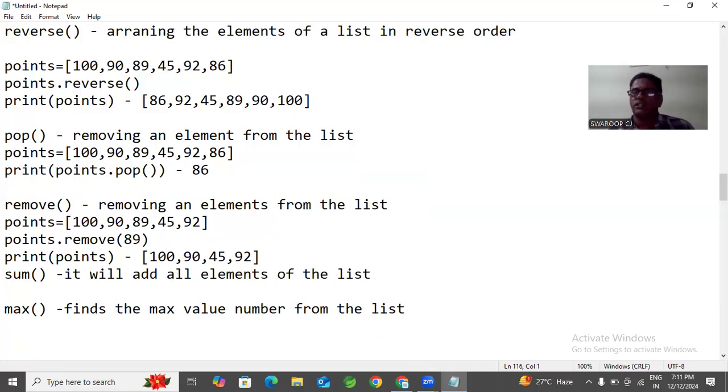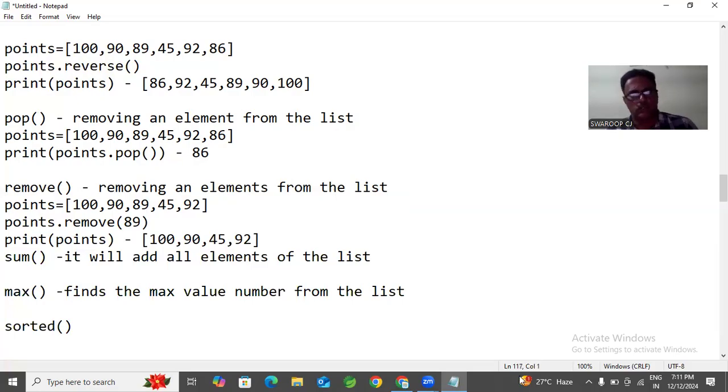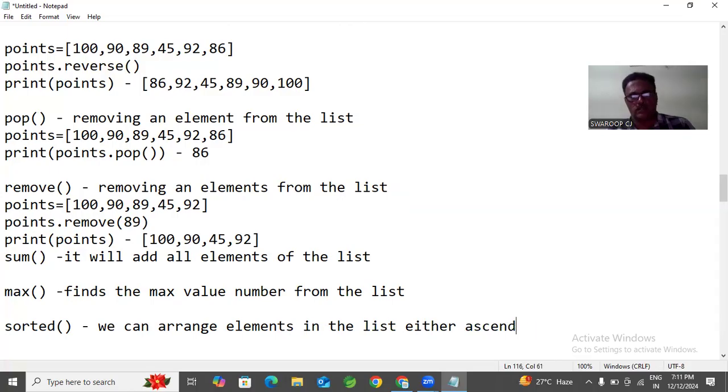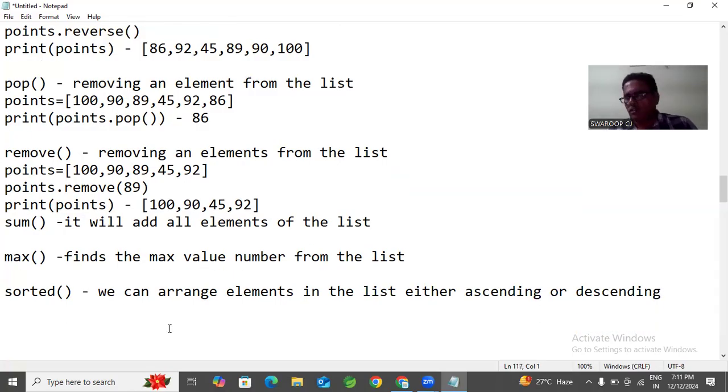So next one we have sorted. Generally when you use sort, we can use only ascending order. If you want descending order also, then we have to use sorted. Sorted is one method. We can arrange elements in the list either ascending or descending. Take this example of points.